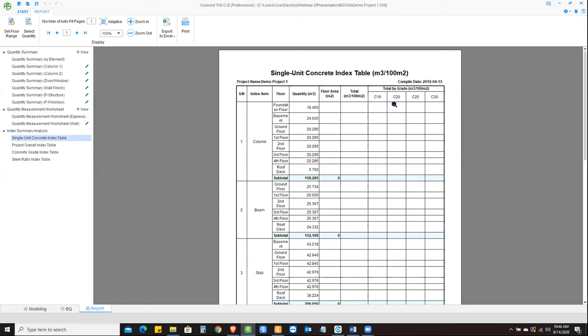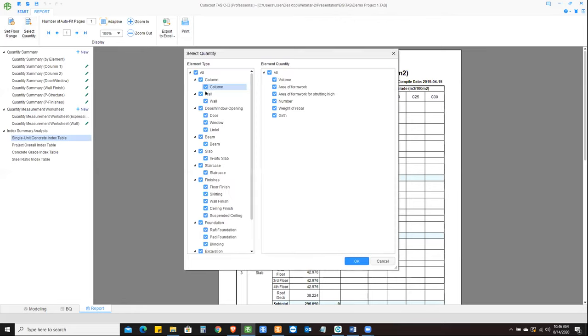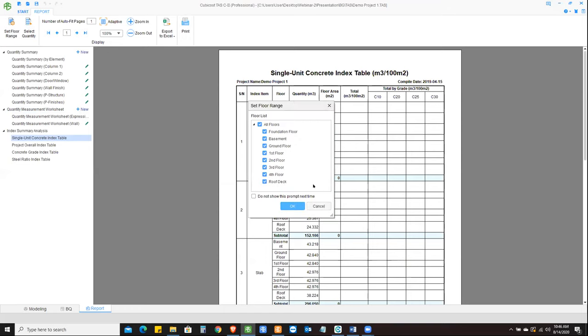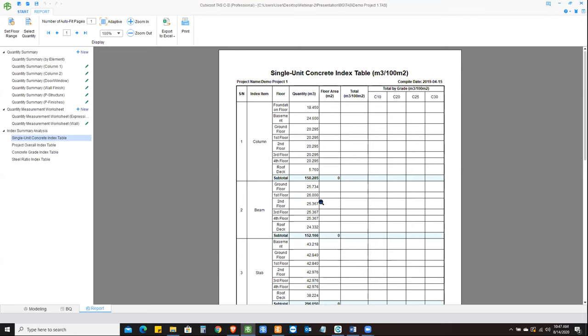And then you can export this one into Excel just from here. You can directly print from the software itself, and you can set up some quantities, what you want to look at or which element that you want to look at. So you can set up that. And then you can set up also the floor range, which floor you just want to go ahead with, or you want to go for the whole building. So all these different index summary level reports are available as well.